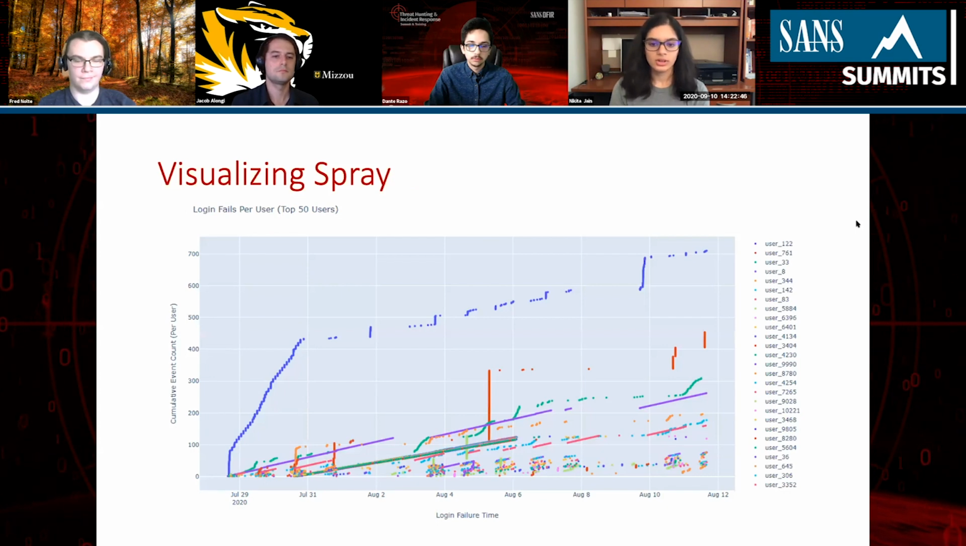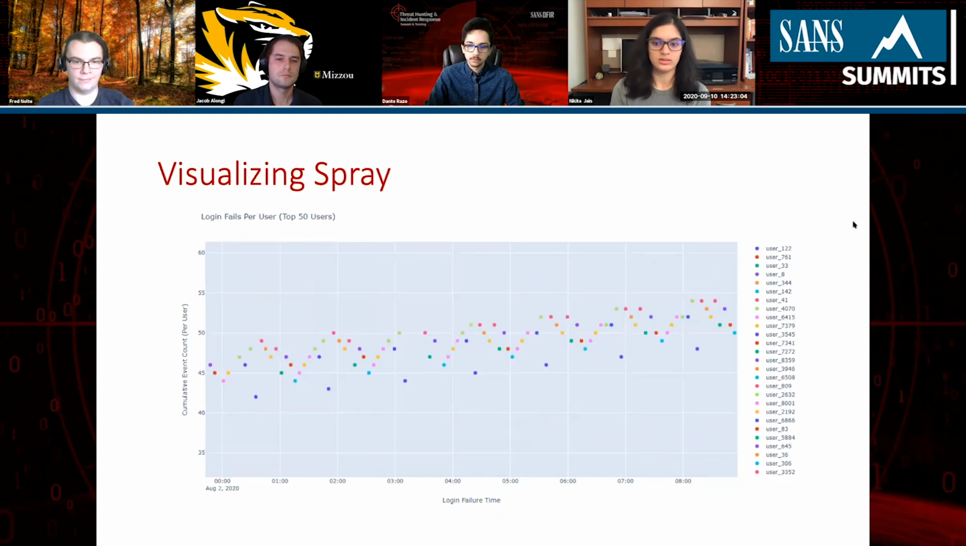So if you look here, we graphed our data, and we decided to graph the top 50 users. And what you can see here, it's pretty evident where the password spray occurred. Now let's zoom in to that password spray and see what we can take a look at here.